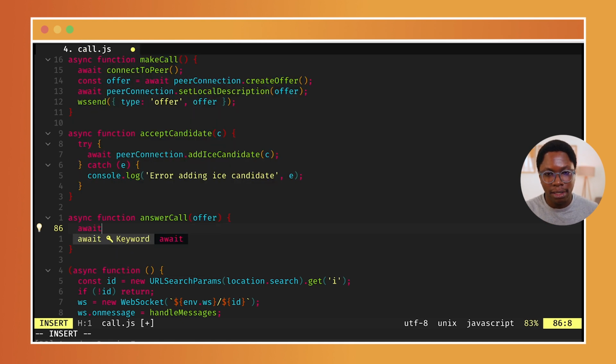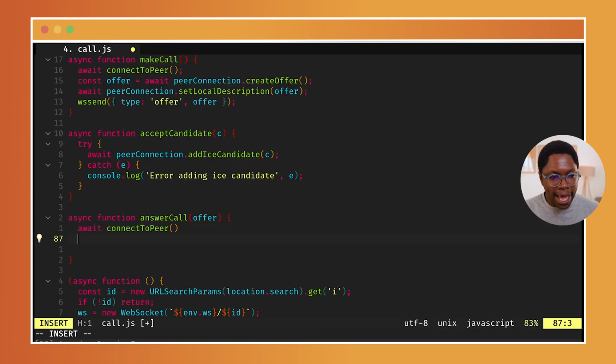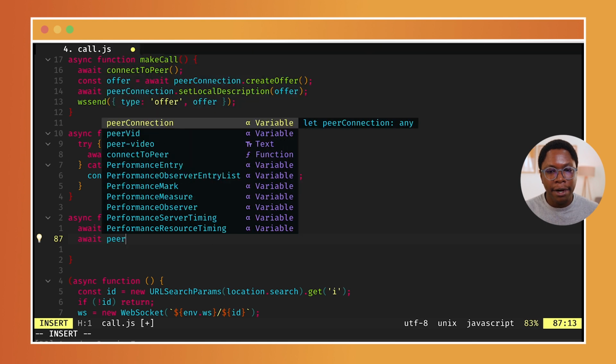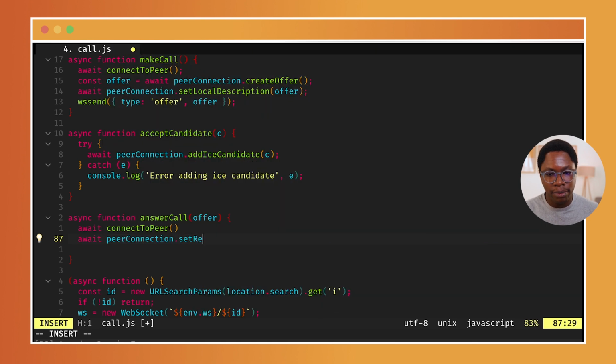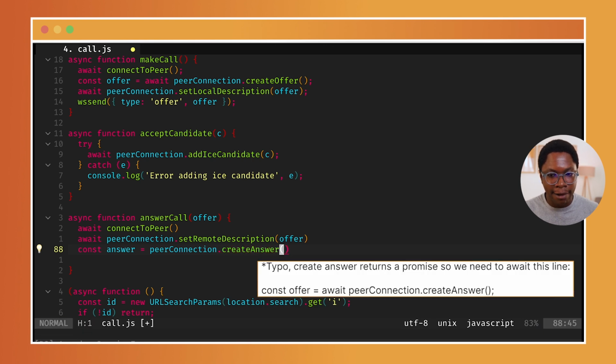And you'll notice that this is going to be similar to the make call function we created earlier. So this is await connectToPeer, right? Create that connection to Rob. And then we want to take that offer and add it to our remote description. So this is going to be await peerConnection.setRemoteDescription. We want to pass in the offer. All right, that looks good. Then we're going to create an answer, which is also an offer. So let's say const answer equal to peerConnection.createAnswer. All right, we have that answer created.